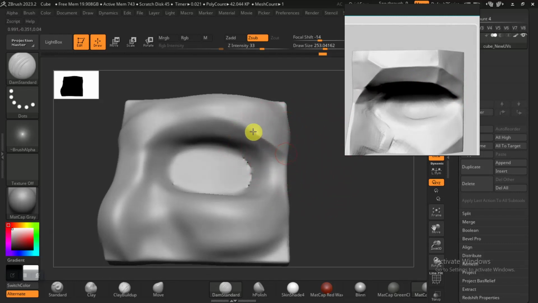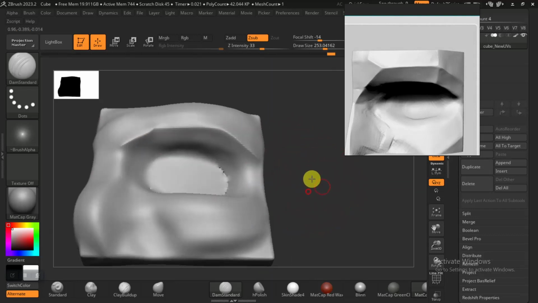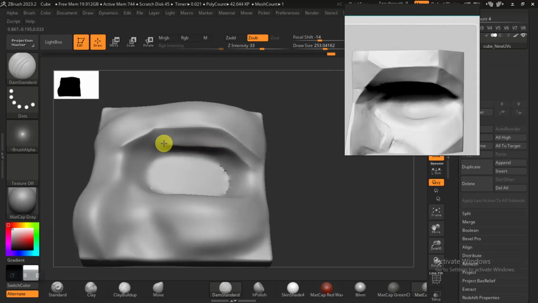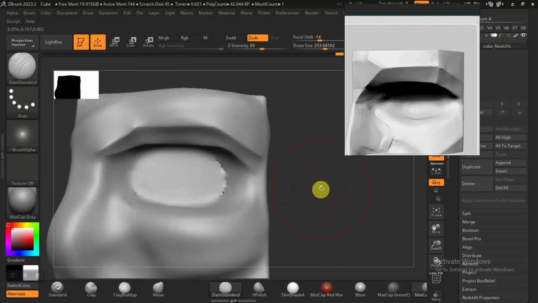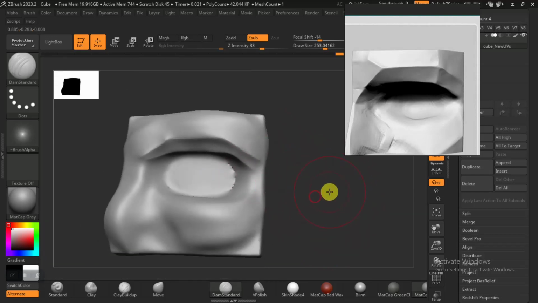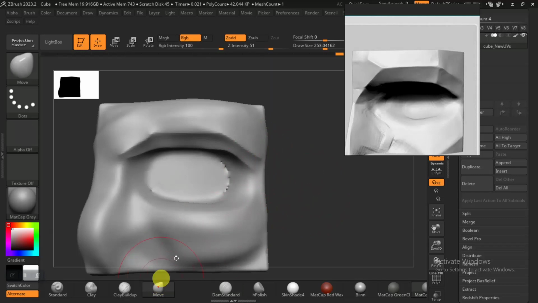If I hold Alt on the Dam Standard, we can create something like so. But let's be more precise. Let's do something a bit more edgy. Like so. Then we already have another one down here that marks out this region for us that goes in. This is more or less another planar change also. So we can just leave this here to give us a good idea.